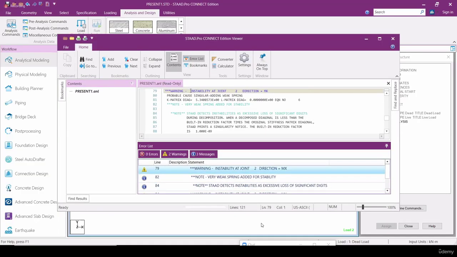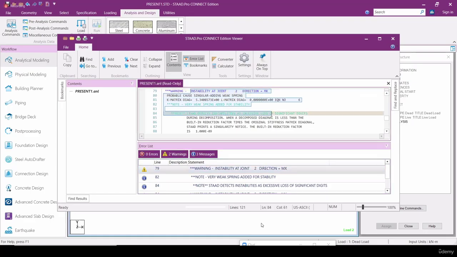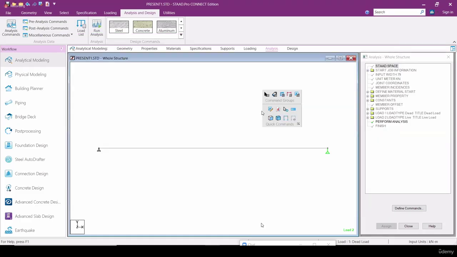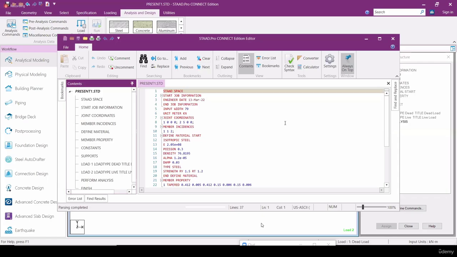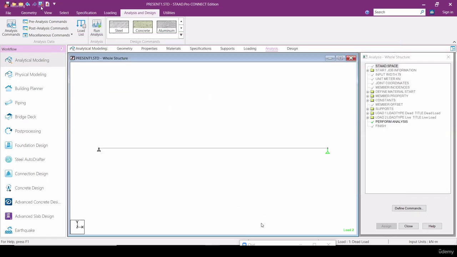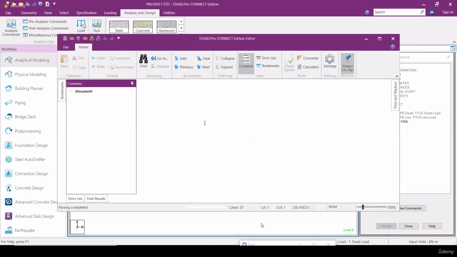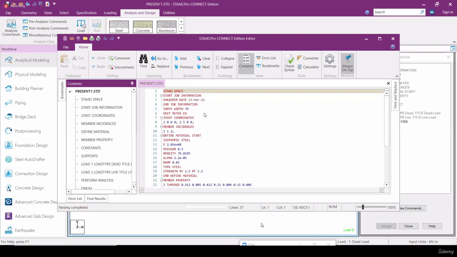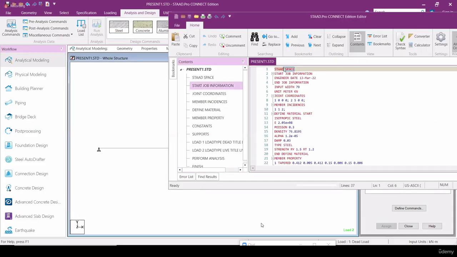Okay, it is showing some instability at the joint. It is talking about a very weak spring added for stability. I'll show you, because I'm doing it as a plane structure. First of all, here you have a command file, or simply you can say STAAD editor. Because I'm doing a 2D program, but I'm giving the command as a space program, that's why it is asking like that.